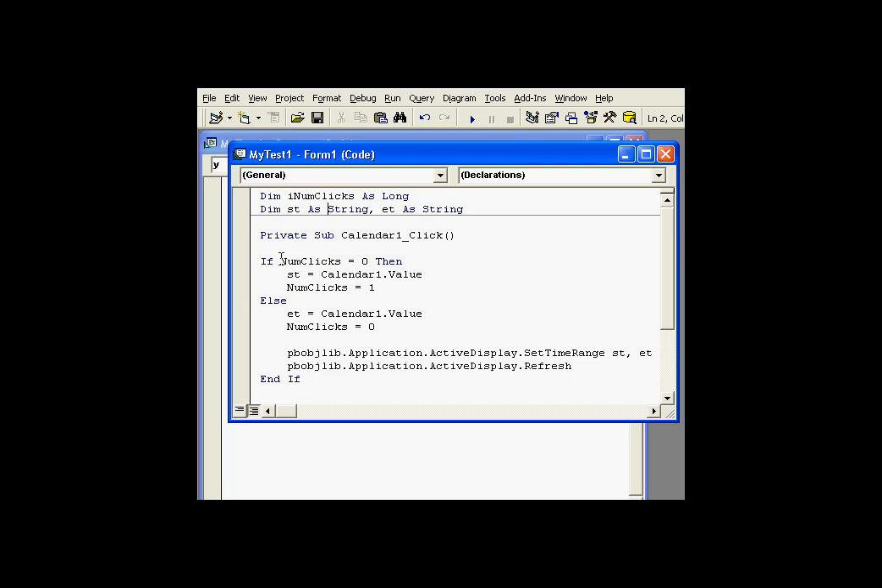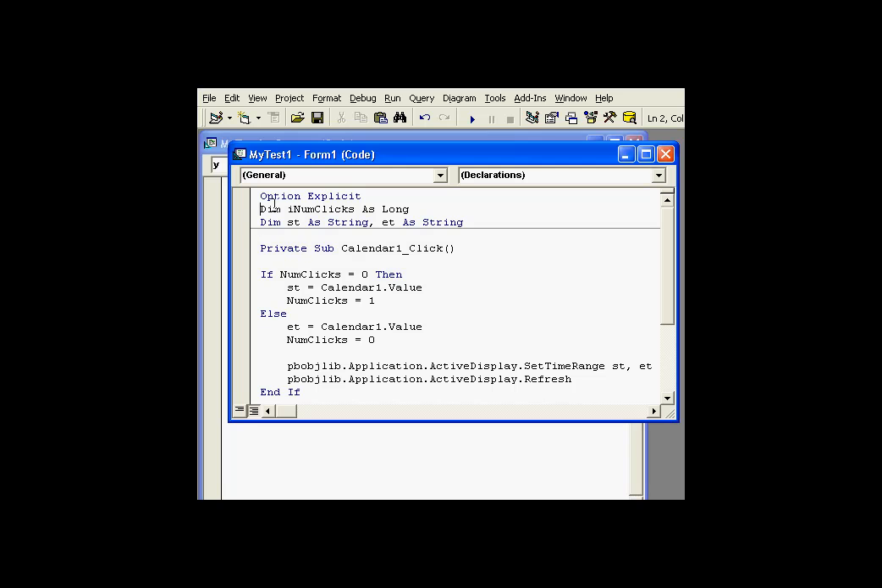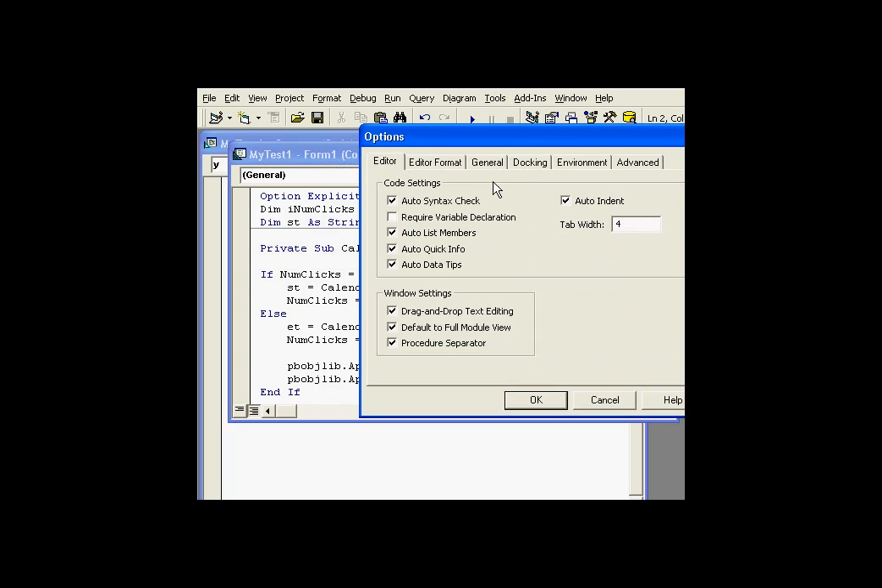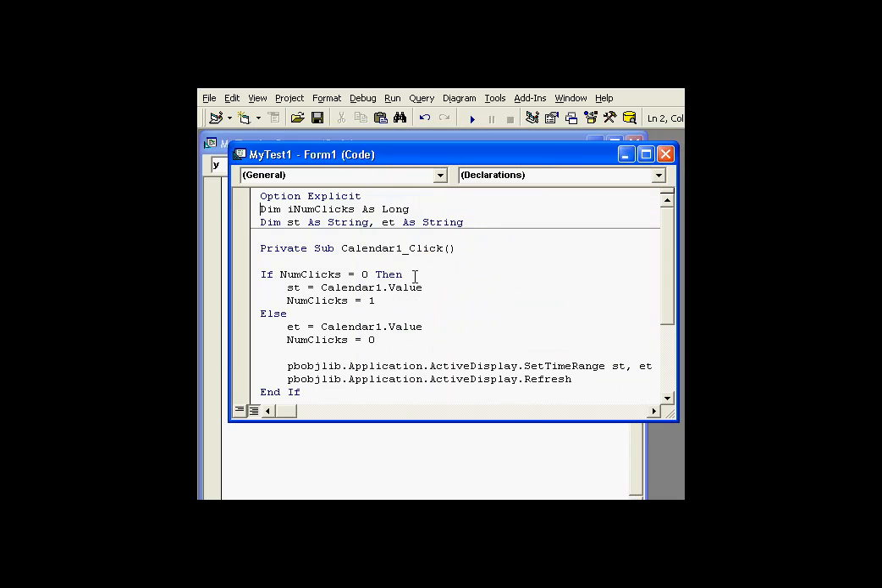So what I need to do is fix this. First of all, let me try to make sure this doesn't happen again. It's always a good idea to require variable declaration. You can just type that in like that. You can also do this in Tools Options and always choose Require Variable Declaration. If you don't do that already, it's a very good habit to get into.